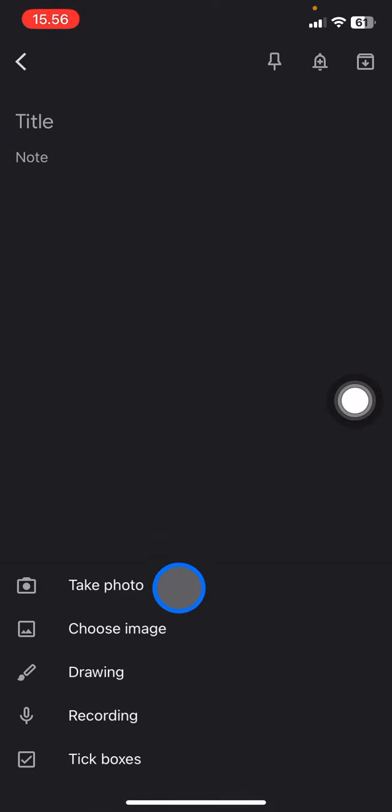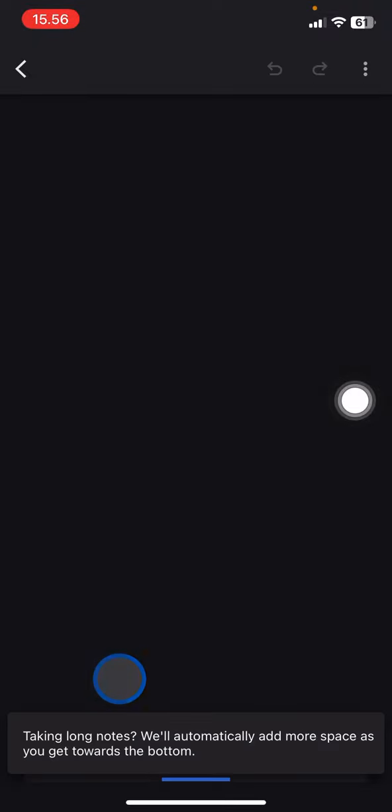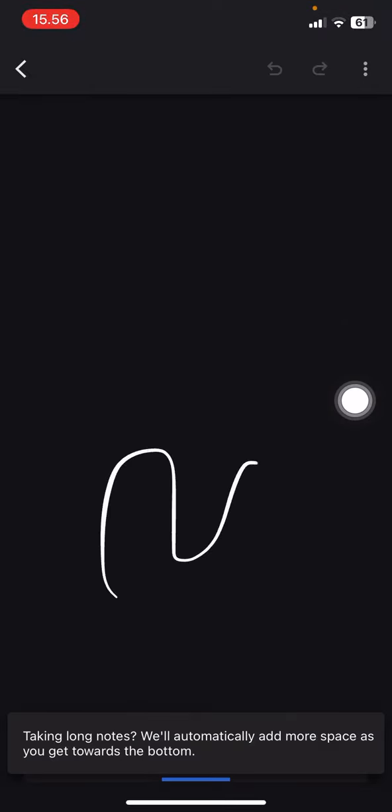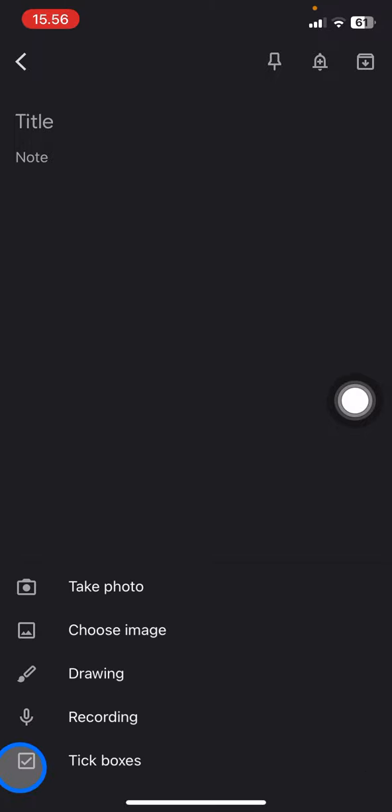They facilitate attaching several kinds of media, such as images as well as live photos, or you can also do drawing if you want. So you can just start drawing into the notes right here. The other one is recording. You can also record your voice here if you want to keep some daily activity.